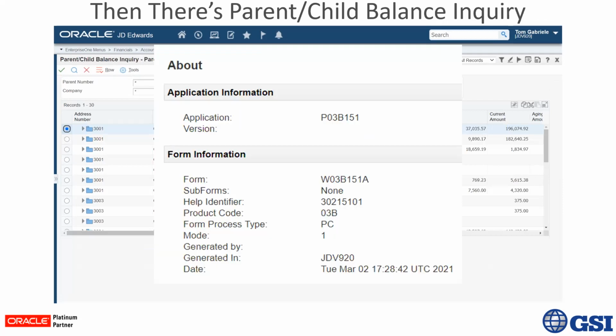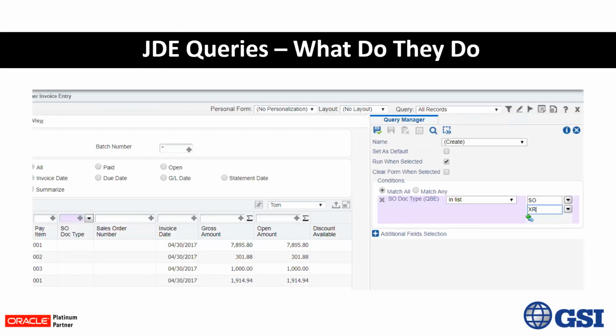P03B15-1, because it's another application. So when we talk about queries, we're going to be able to look at the summarized data, but then we're going to be able to narrow it down, to skinny it down, to see things in a different light, the way we want to see them.